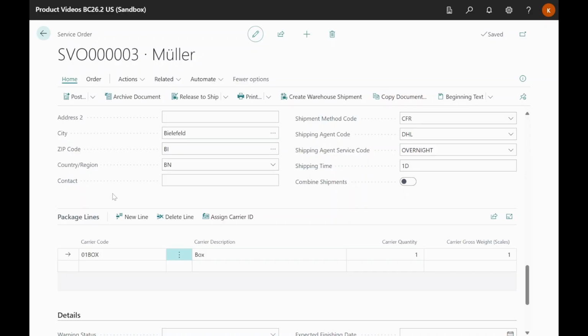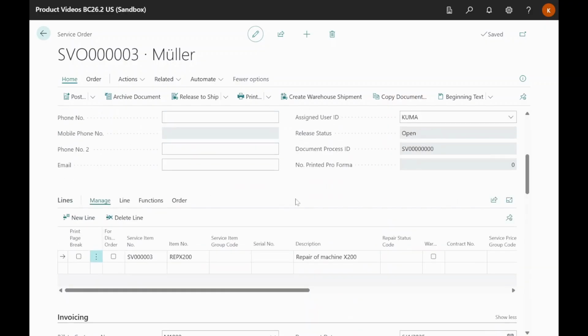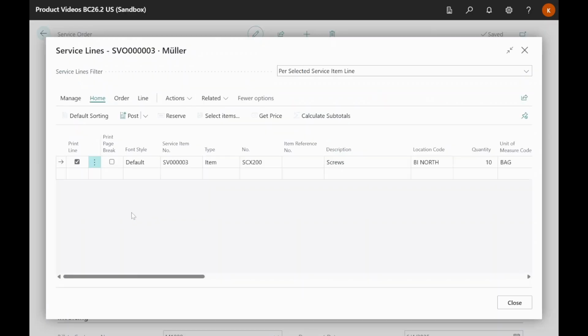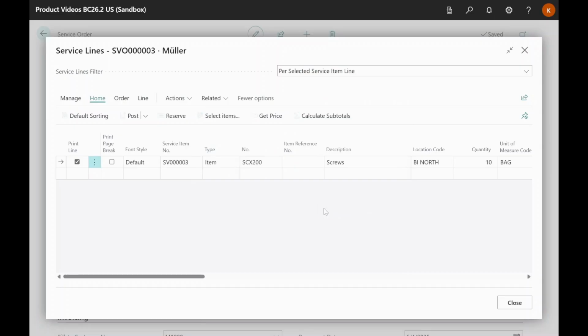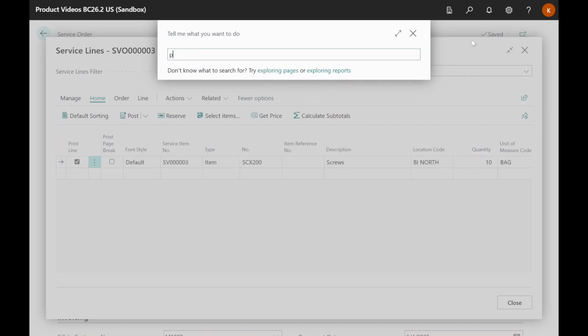Next, we take a look at the lines to see which items are being processed as part of this service. Under Order Service lines, we identify the spare parts required for this service. In this case, we need screws for the repair of a machine. Here we see the screws with a quantity of 10. The delivery of the newly entered line is then posted. We now open the posted dispatch order by searching for and accessing the most recently posted one.